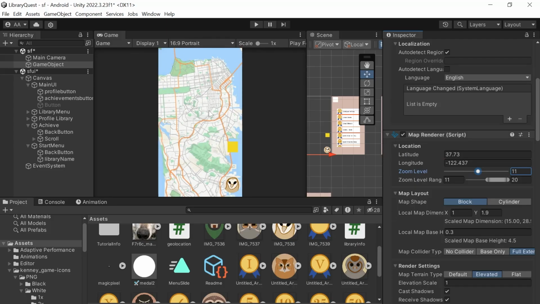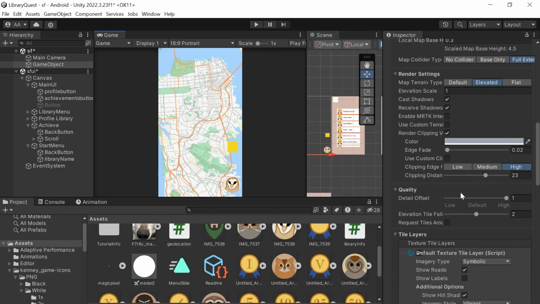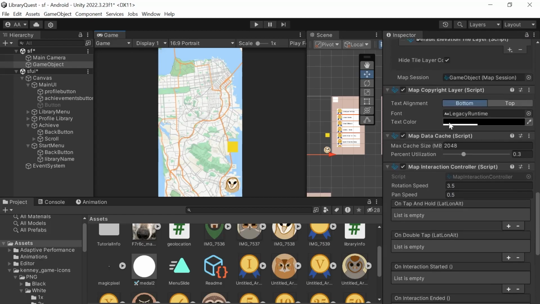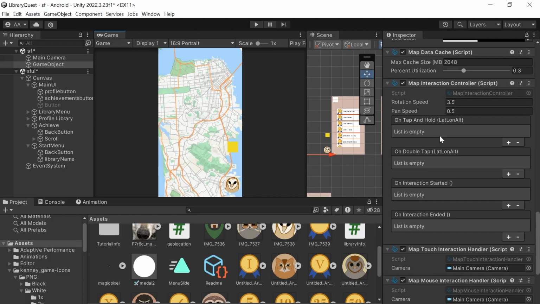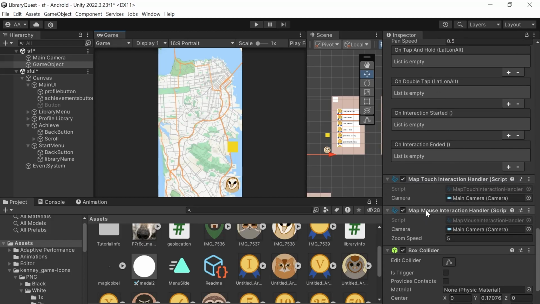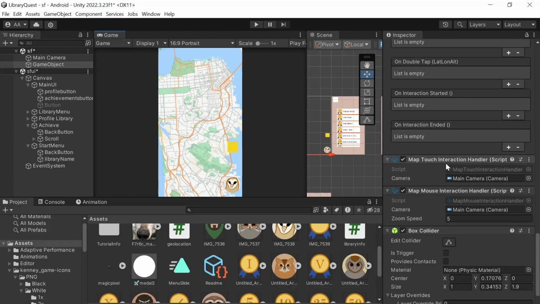We set a maximum or minimum zoom level of around here because we didn't want you to be able to see too much. We wanted to have you focus on the city. More stuff we did: we used this map interaction controller right here in combination with the mouse interaction and the touch interaction, which it actually does. That's basically the interaction with the map that we have.